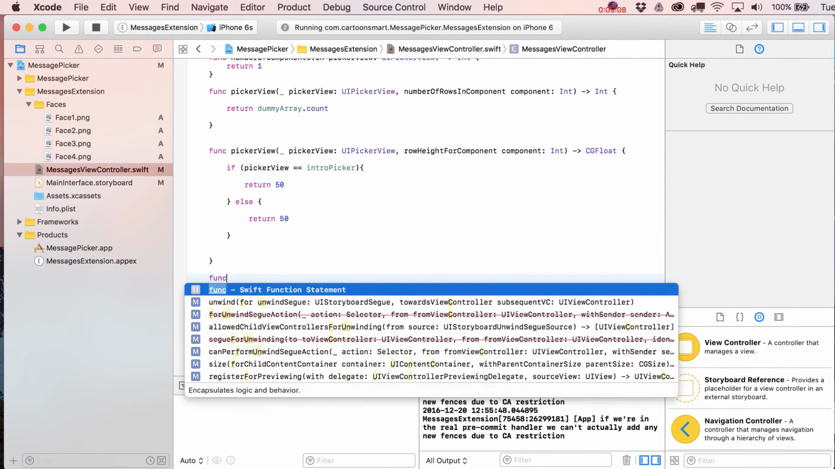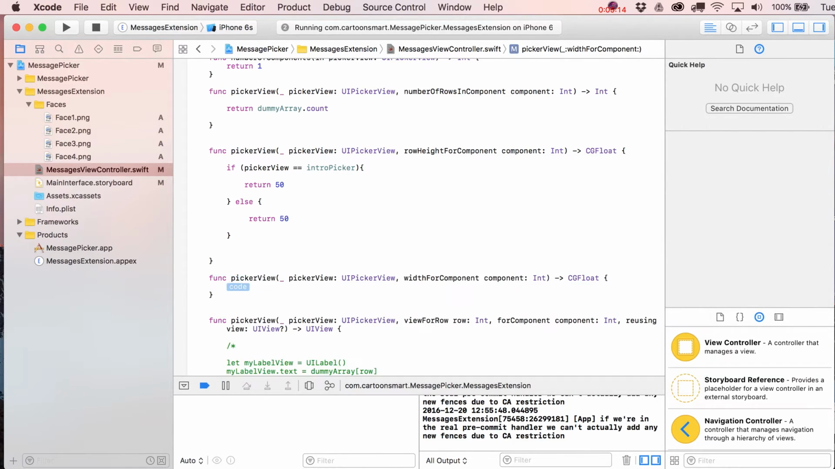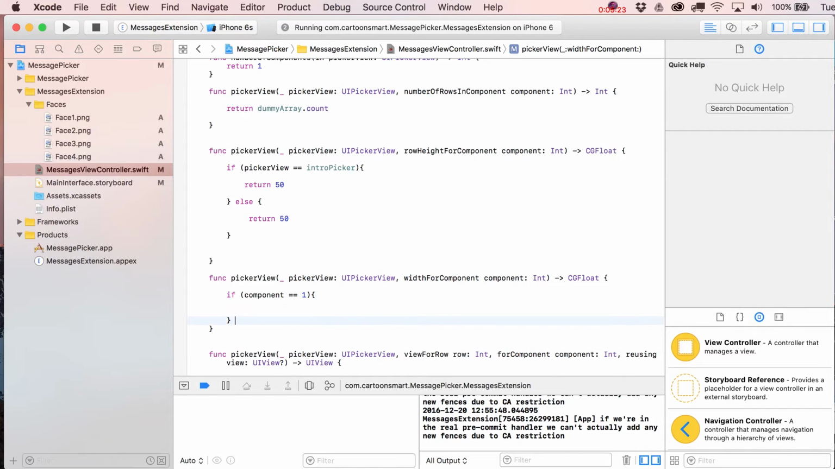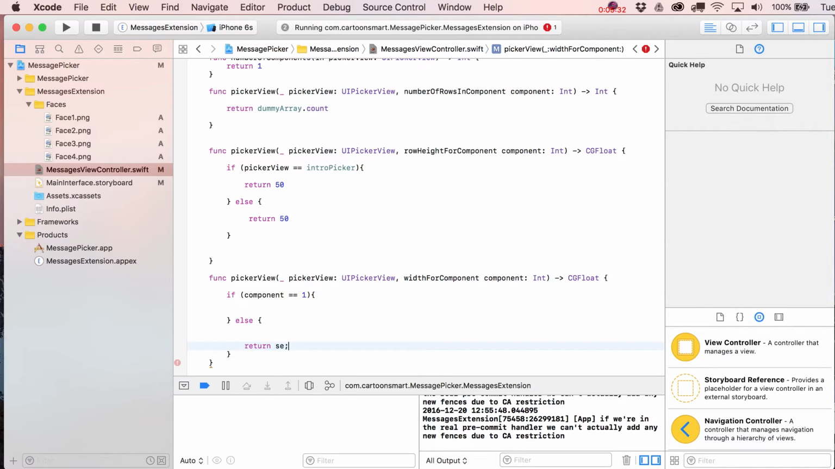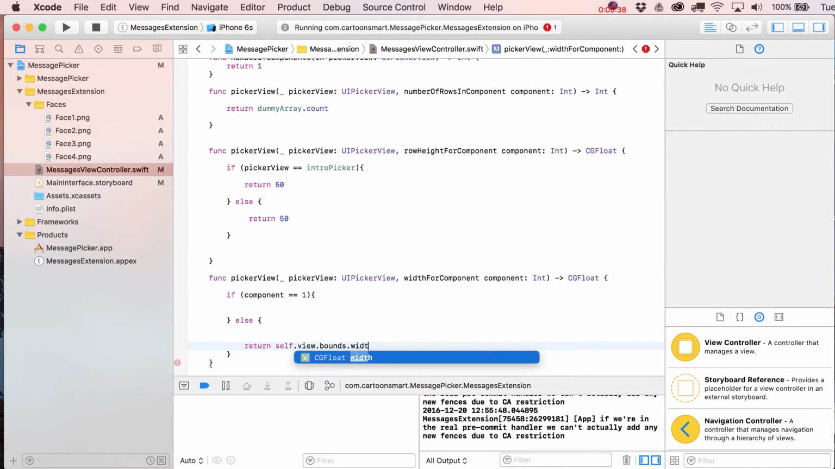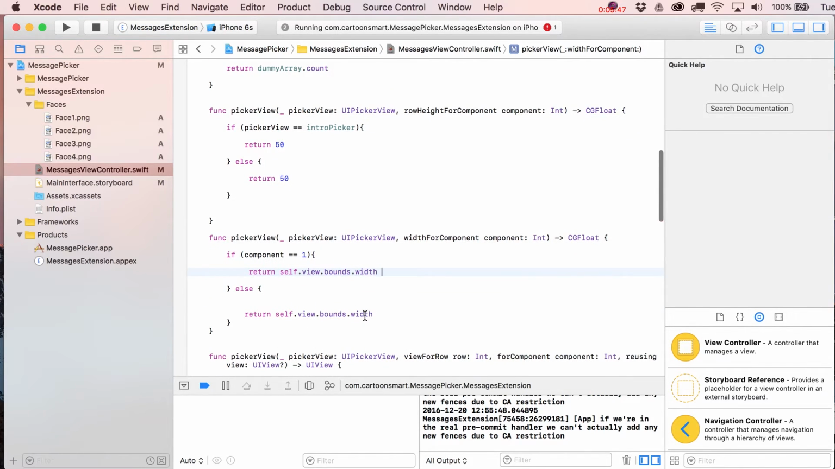And then again, if we wanted to tinker around with the width, that's going to be width for component. And again, it's just another situation where we could put in here if component equals 1, you do this, else you do something else. And in all cases, we do have to return a CGFloat from this. So you might want to go self.view.bounds.width. And for right now, while we only have a picker with one column, we're just going to return the entire width of it anyway.